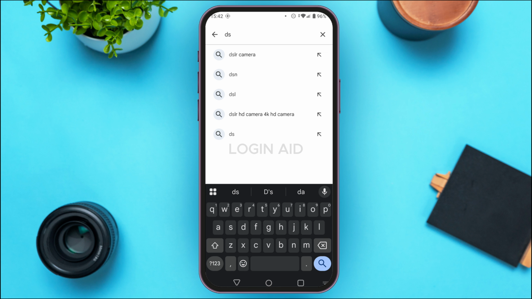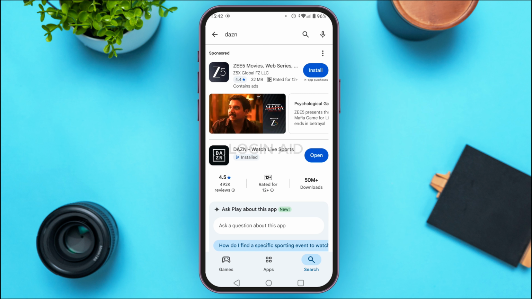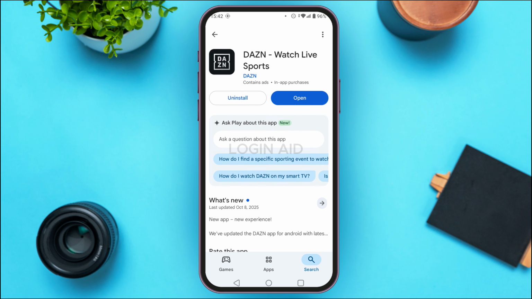Now what you have to do is search for DAZN. Now you'll be able to see the results over here. Find the application for DAZN and tap on it. Now in this interface, if you find the option for update, tap on it, wait for a while and your application will be updated. Now your application should start working.